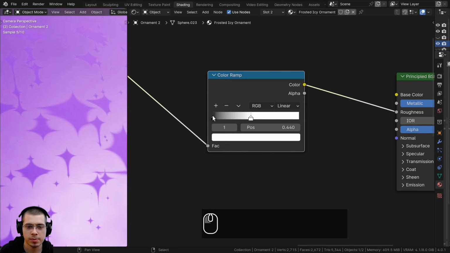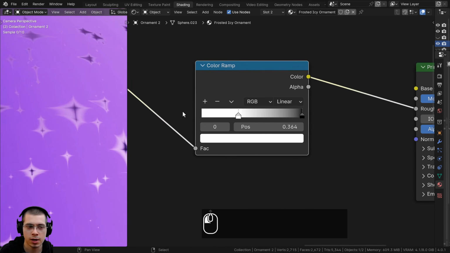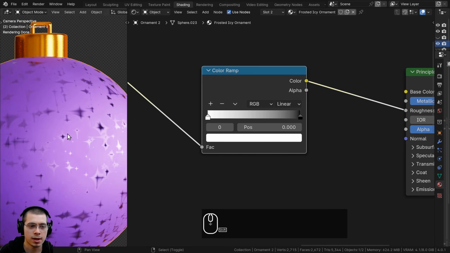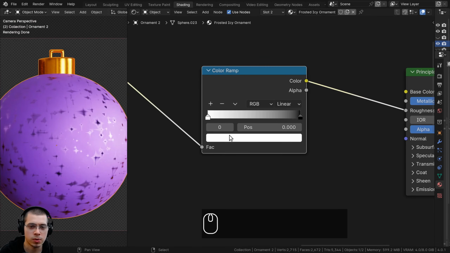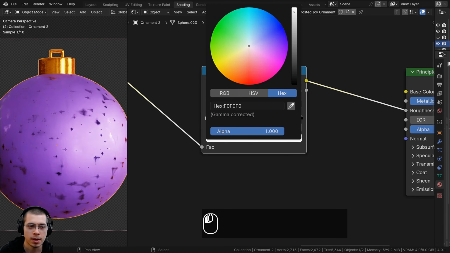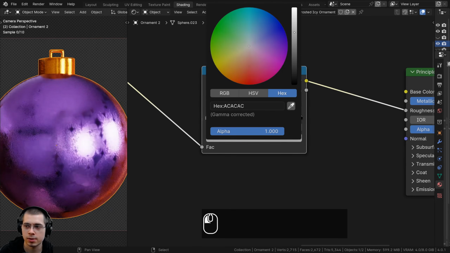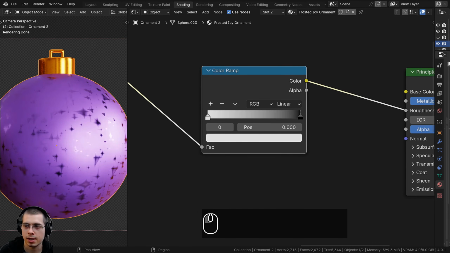And then I want to flip these two values, so I'll drag the black tab over here and the white tab over here. But I don't want it to be quite that rough, because that is way too rough. If I click on the white tab here, I can make it darker, and if it's darker, it's going to be more shiny. So I'm just going to make this a light gray.